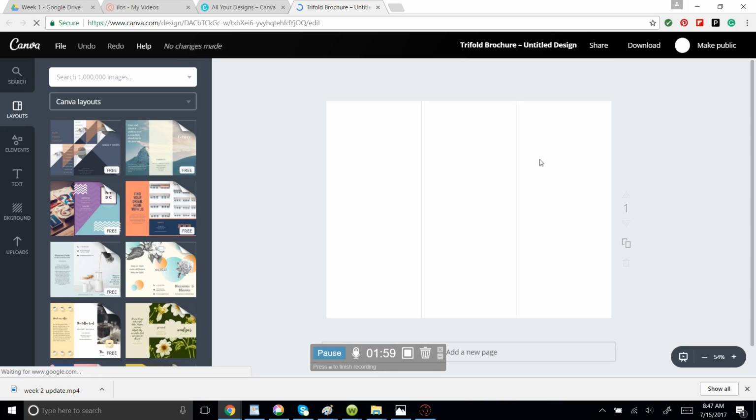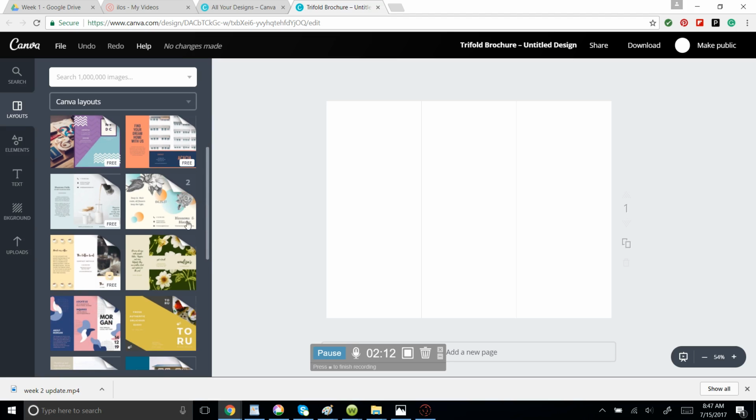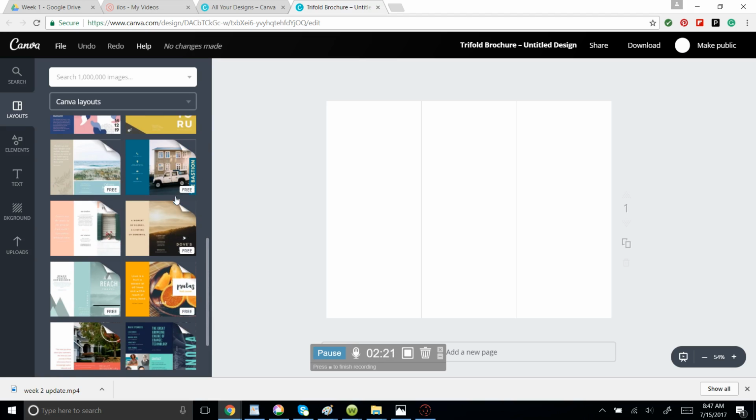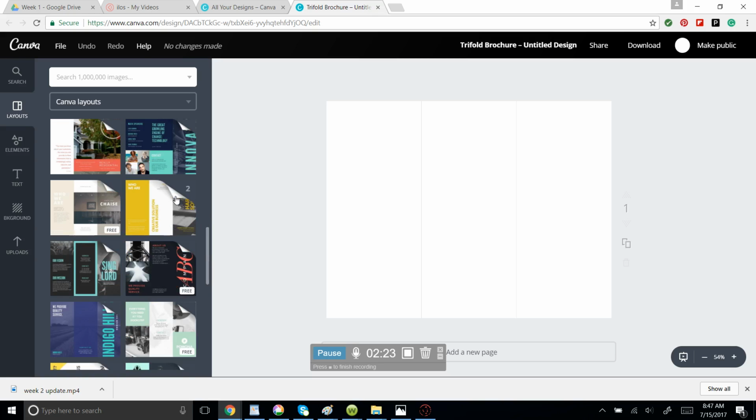Okay, what you're going to see now that this is loaded is, over in this column, templates that you can follow. They're ones that are already started for you, and you're going to see some are labeled free and some are not labeled free. If you use the ones that aren't free, then you have to pay $1 to download it. That's again something that you can totally choose. I tend to just stick with the free ones.